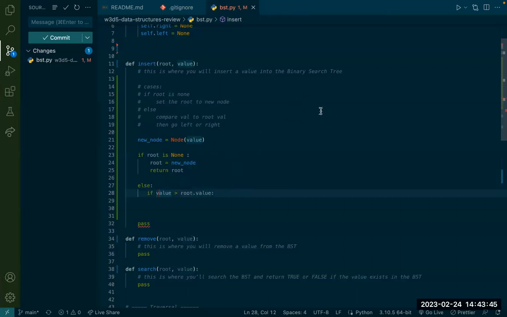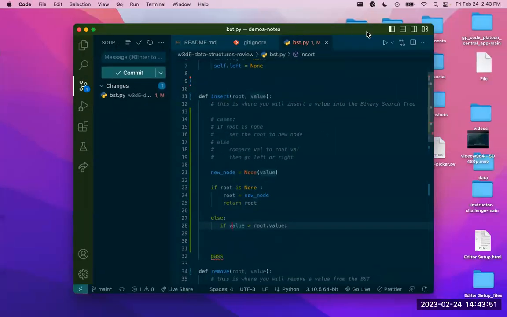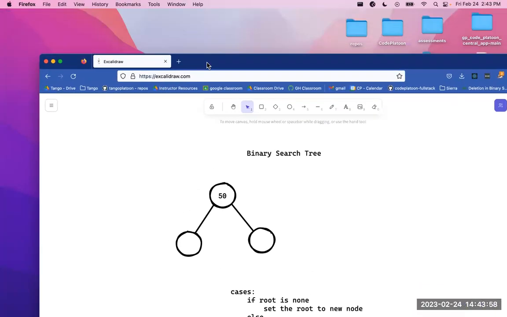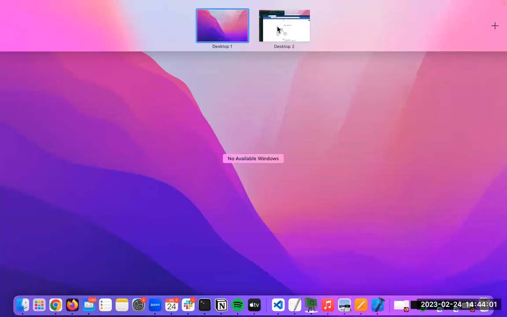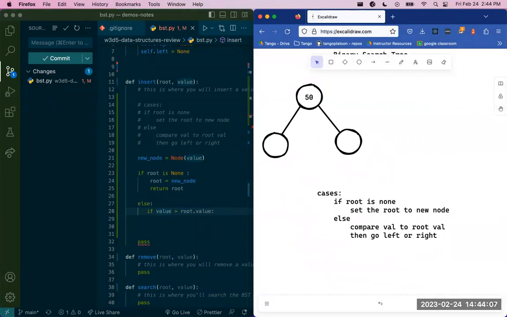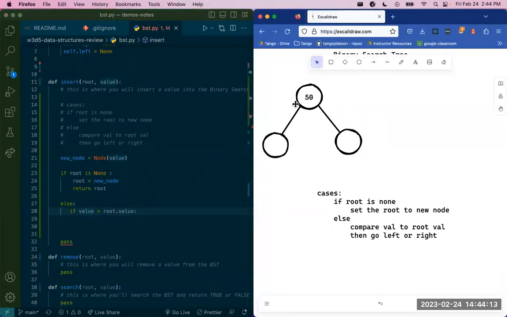Let me try to get these to be side by side, just so we can draw. It's just so much easier to see it when we have a tree. Okay, so let's say we have 50. We want to insert, if the value is greater, let's say 60. So we're checking root dot value, which is here. 60 is greater than 50, so it's going to go in here.